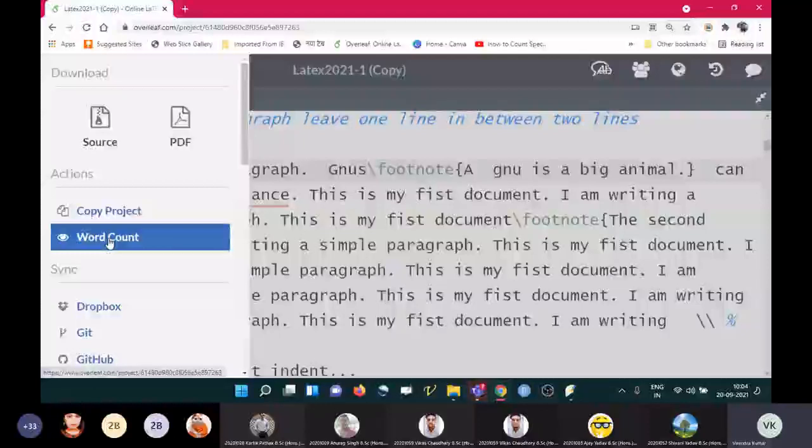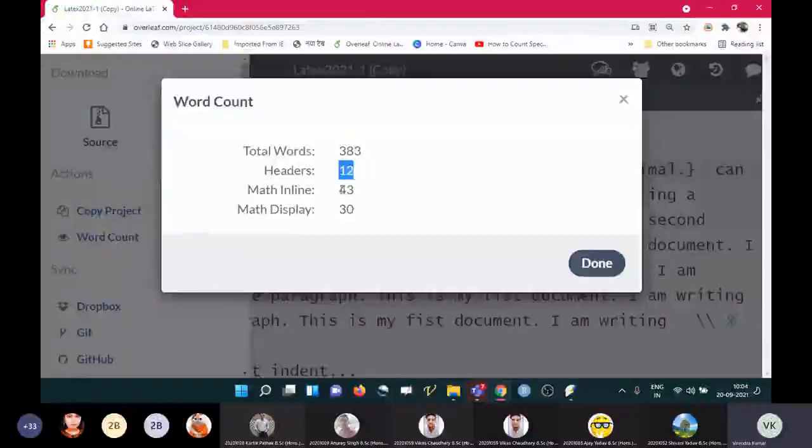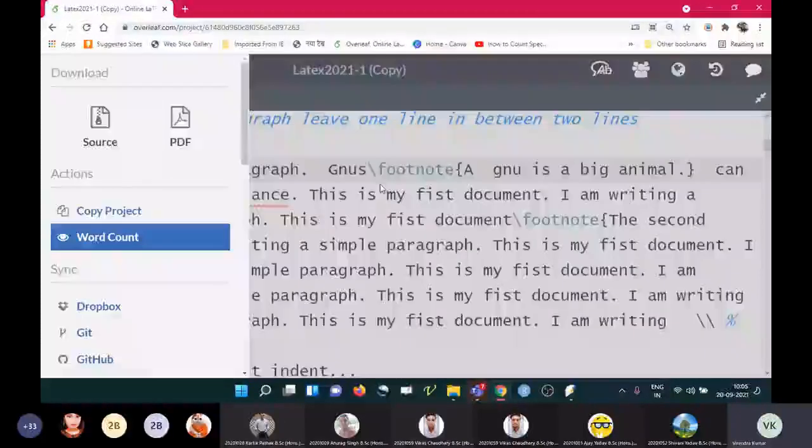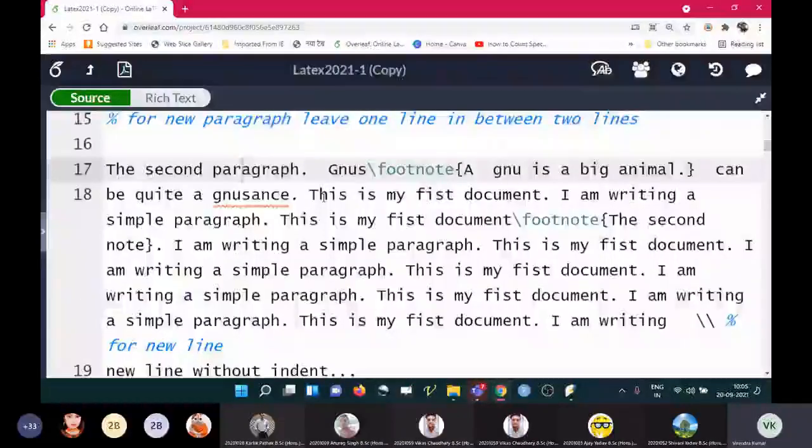So math inline and math display, you know, when we are writing math display, that means we are using double dollar or square bracket, or we can use begin equation and end equation, or we can use begin multiline, or align. So these are the display mode for mathematical expressions.